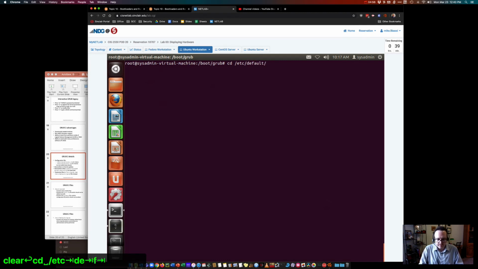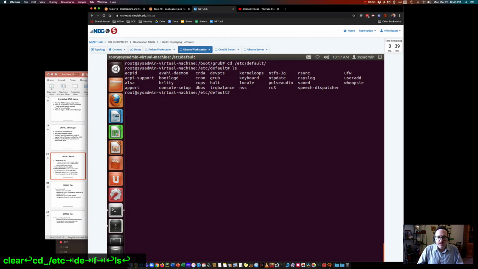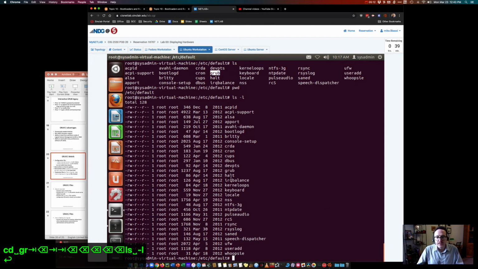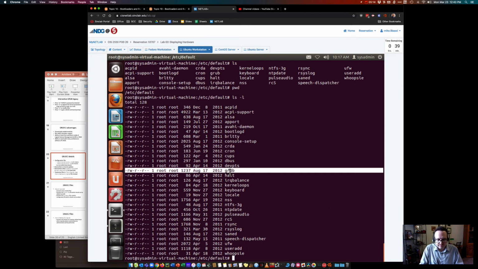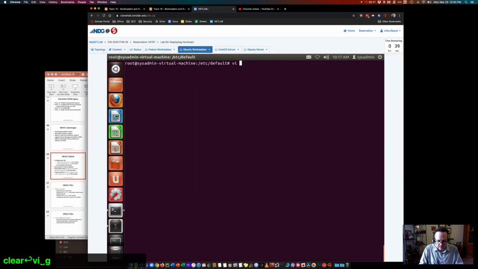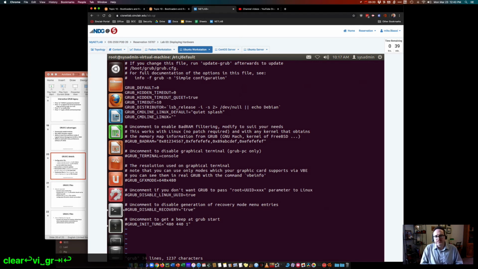So in /etc/default, we have a grub file. All right, so here we can see the file itself, /etc/default/grub. And you can see here it tells you exactly what to do. If you change this file, run update-grub afterwards to update our grub.cfg.